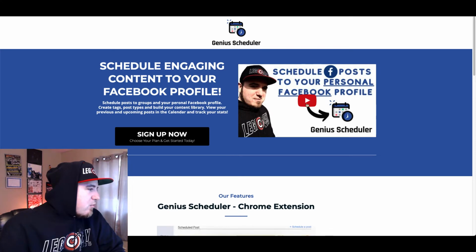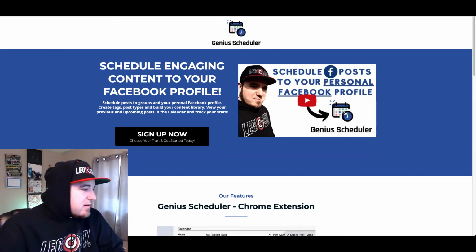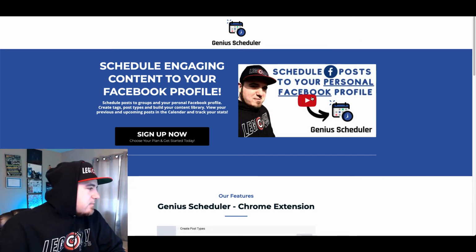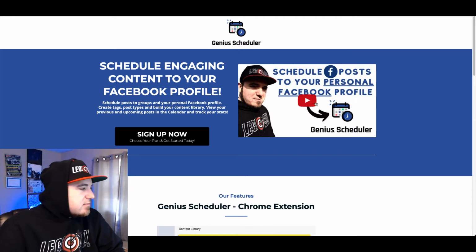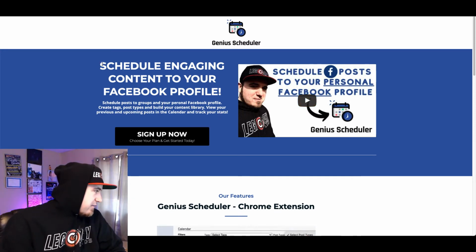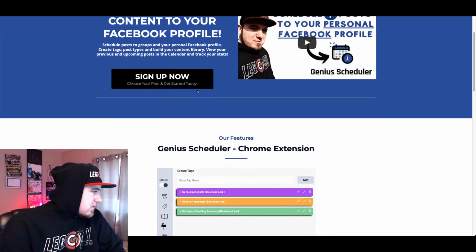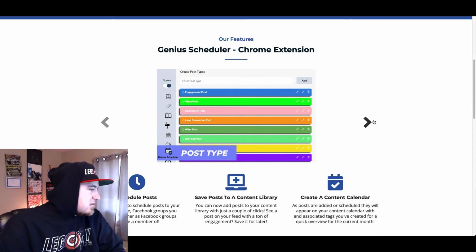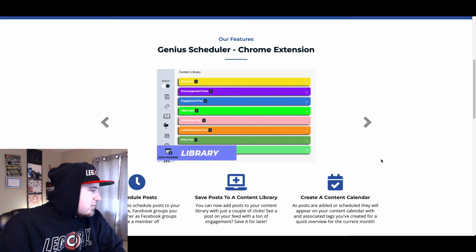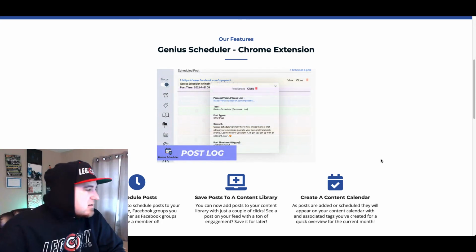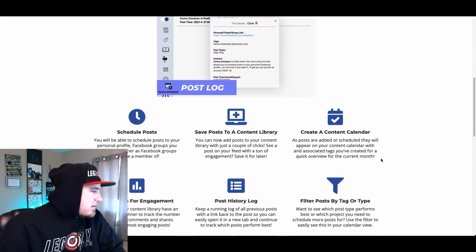I have this arrow here pointing to the calendar to let them know, okay, this is something, if I want to schedule posts, I'll be able to use, and I have it under the play button just so it draws them into that area. And again, this is some training and a demo of the actual software in action. And then you can see the call out here: schedule engaging content to your Facebook profile. So same situation here. This one's kind of an image scroller, so it goes through a few different images of the extension, and you can check that out.